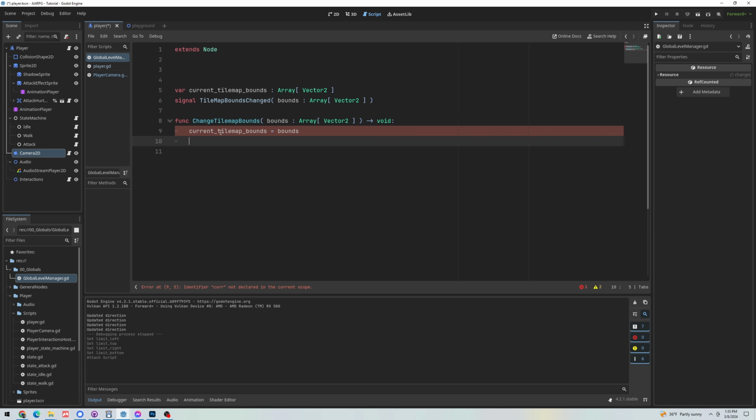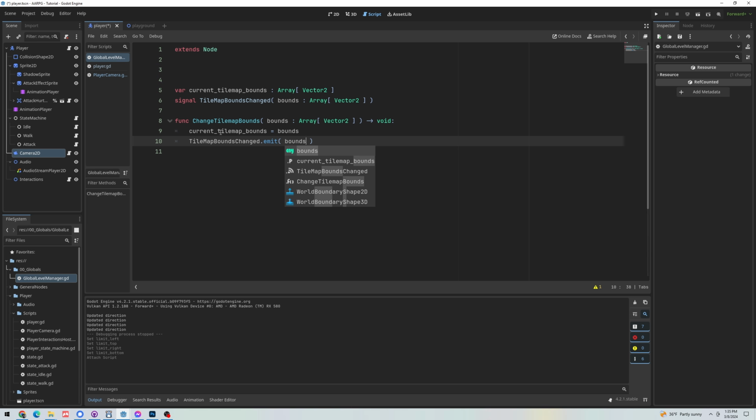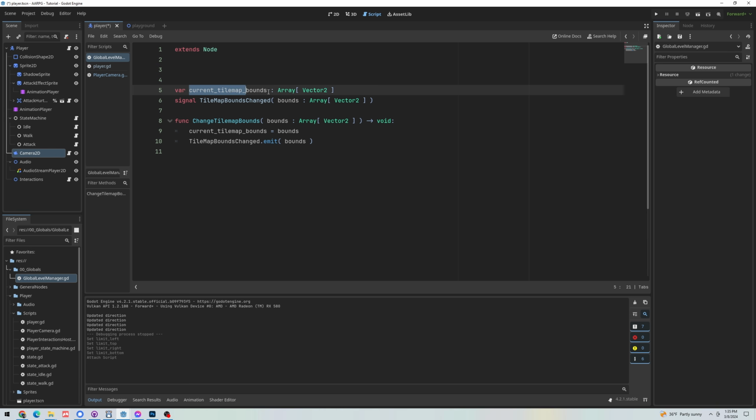Okay. And then it's also going to take our tile map bounds changed signal and emit the new bounds so that anybody listening will be able to grab them. So there's two ways that we can get these bounds from this global script. One is we could just query them directly, or we can connect to this signal and get it from that.